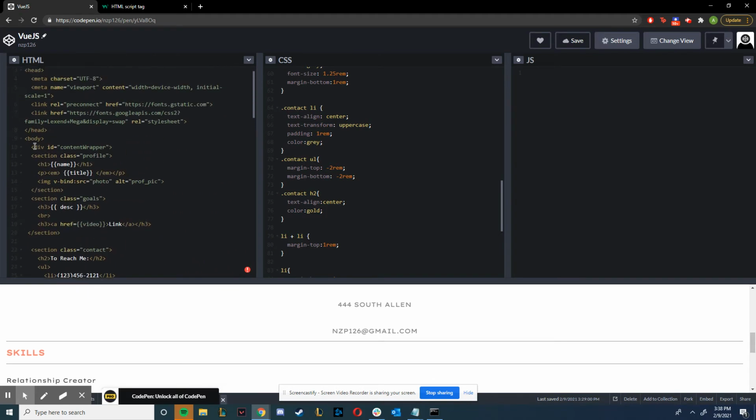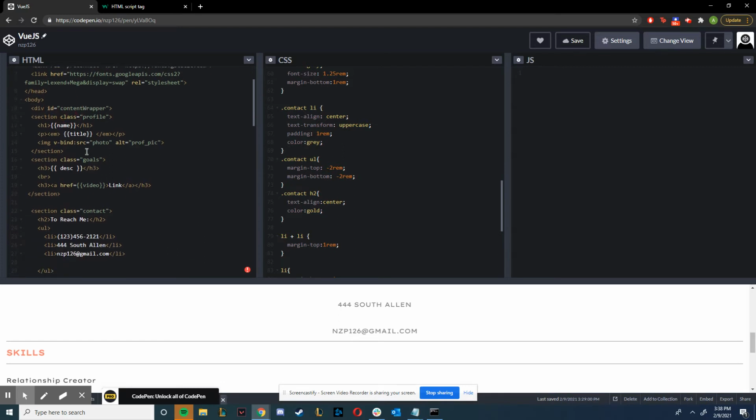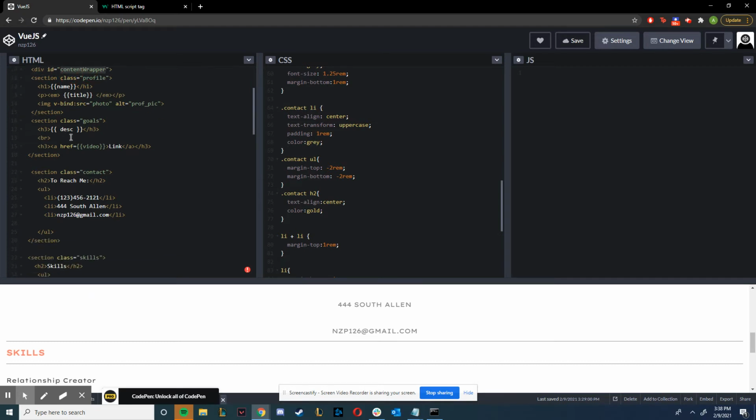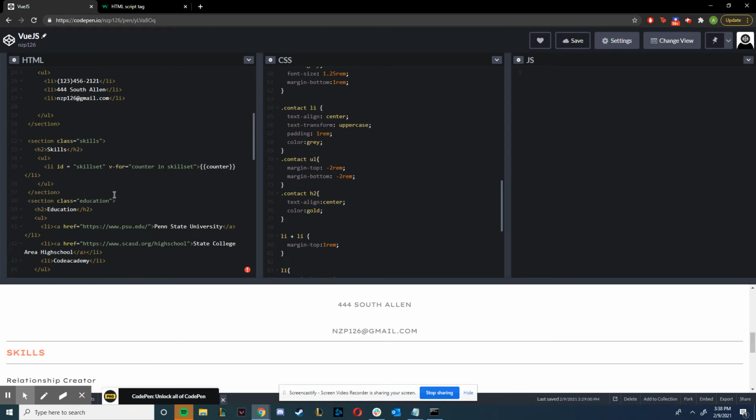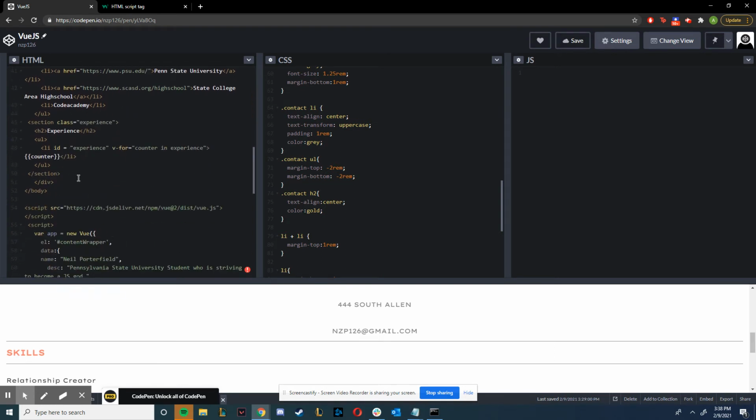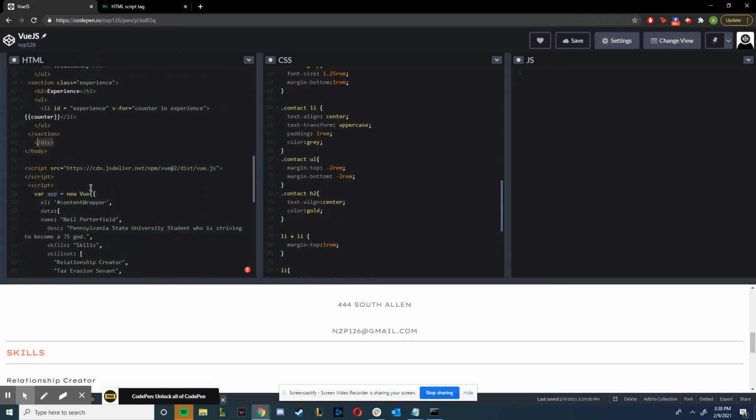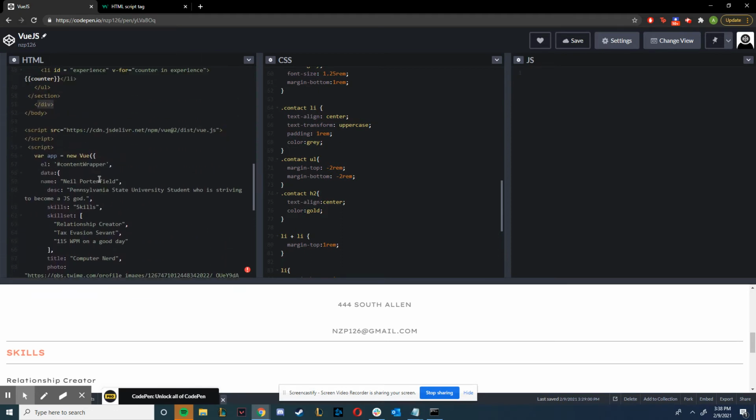So for instance, here I have a div that has the ID content wrapper, which just says, hey, whatever is encapsulated inside this div, I want to access information from that Vue.js component. And in my case, I want to access the information from that component throughout my entire resume. So I just put the div at the end. I just made it all accessible everywhere.